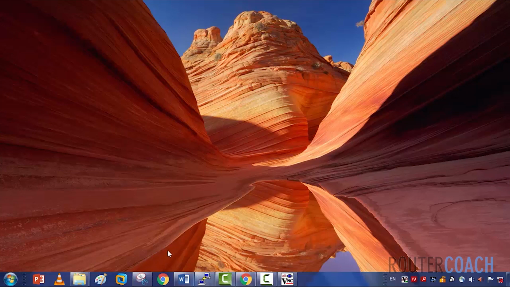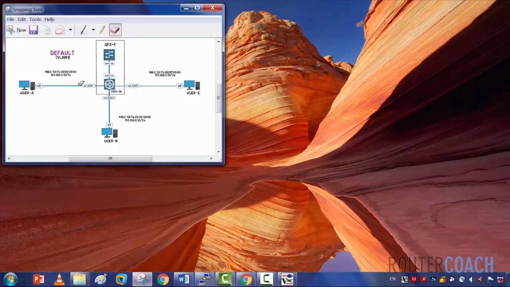All right, so we're going to have a look at our network diagram. This is our network diagram. We have our QFX switch, user A, user B, and user C. User A has an IP address of 192.168.0.11, user B .12, and user C .13.